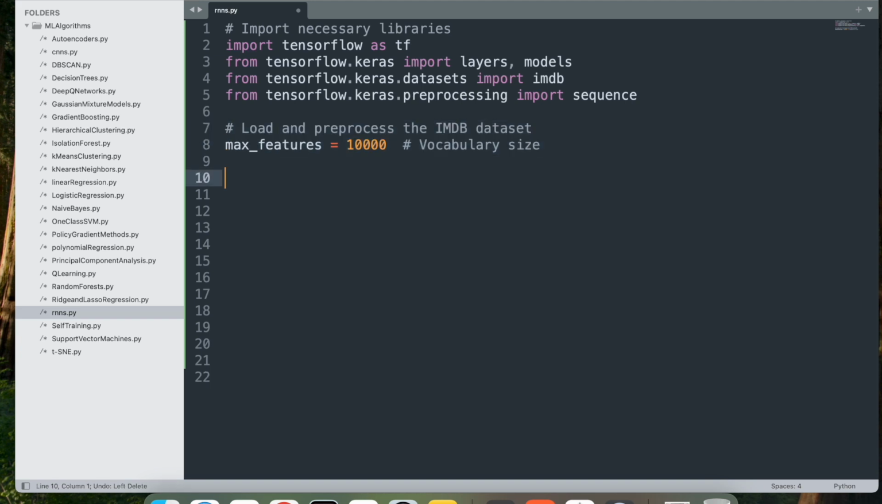Next, let's go ahead and load and pre-process the IMDb dataset. First, max_features equal to 10,000. This is the vocabulary size, and max_length is 500. The max_features sets the vocabulary size to the top 10,000 most frequent words in the dataset. The max_length limits each movie review to 500 words. Now, reviews longer than 500 words will be truncated, while shorter ones will be padded.